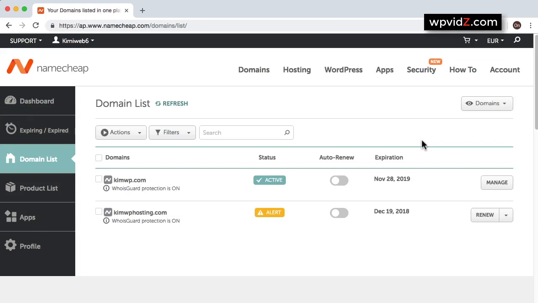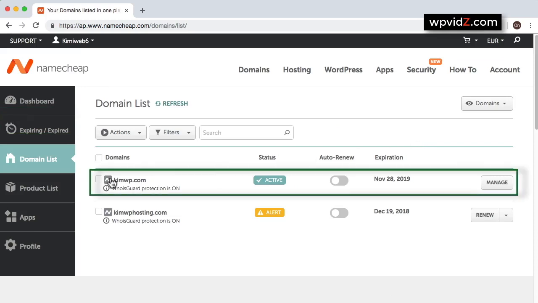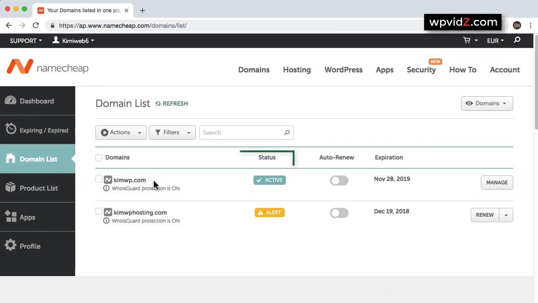So say now kimwp.com is my newly purchased domain. It shows an active status. I want to disable the auto-renew and I know the expiration date. Right here you can toggle the auto-renew feature on and off. There is also a manage button to manage this domain.